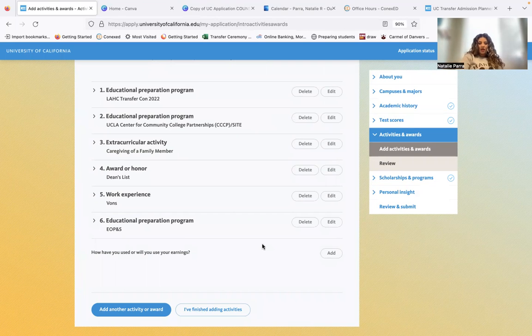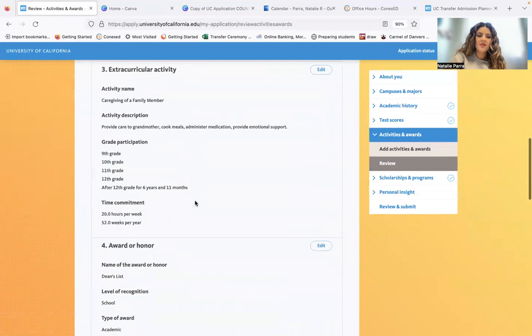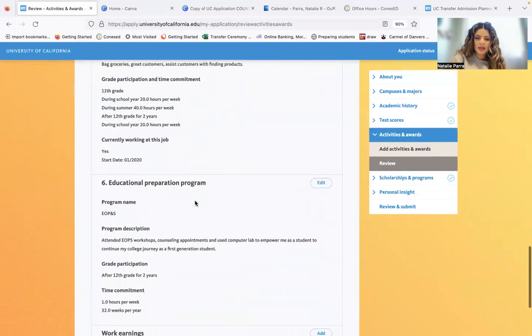So be really thorough. If you're not really sure what to put, you can see a counselor at the Transfer Center and we can help you as well. And I'll go ahead and link our Transfer Center Zoom lobby in the description if you need help with your application too. And then when you click review, it just shows everything that you put in there.